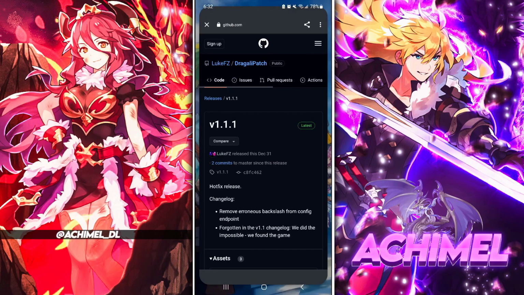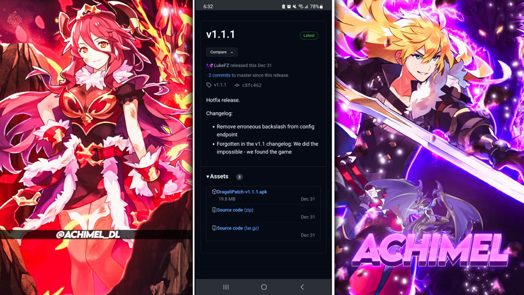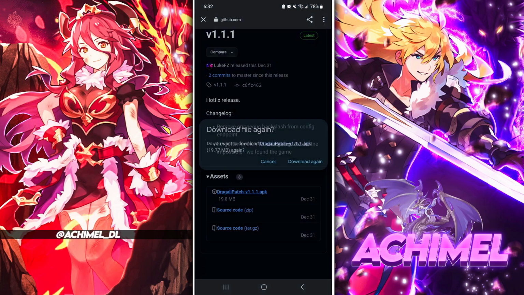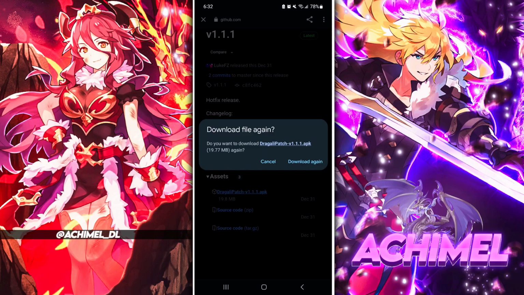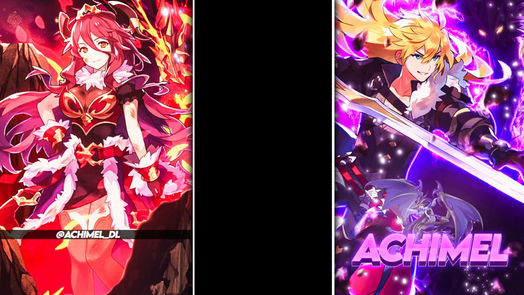Next up, you're going to want to load the Dragalia patch website and download the Dragalia patch APK. I have downloaded this a few times already, that way I can make sure I got this example down. You're going to open it, and my software is buggy, so you will see it glitch out a little bit. Don't worry, you're not missing anything.